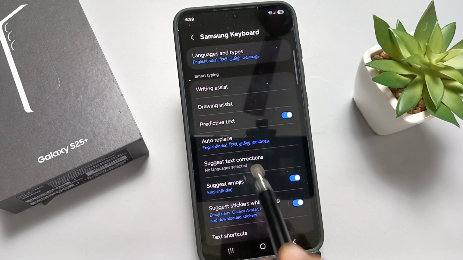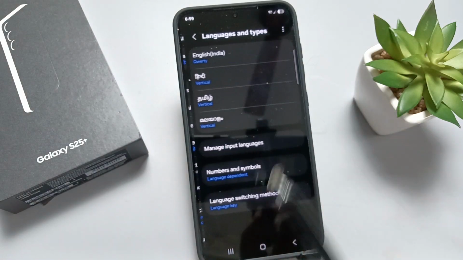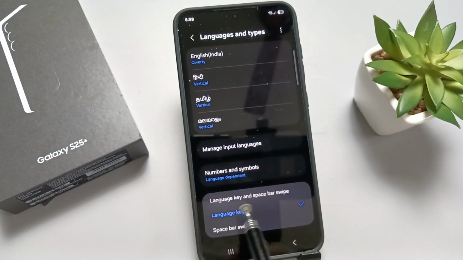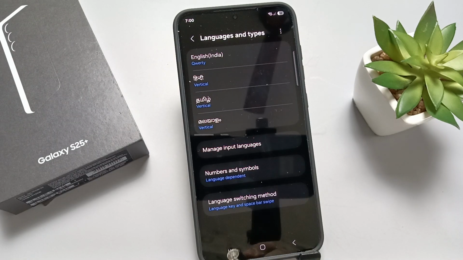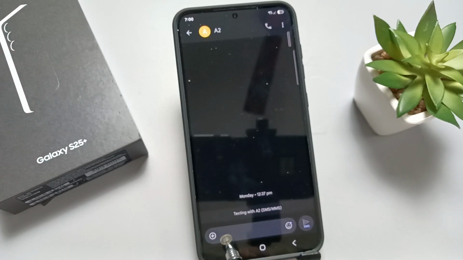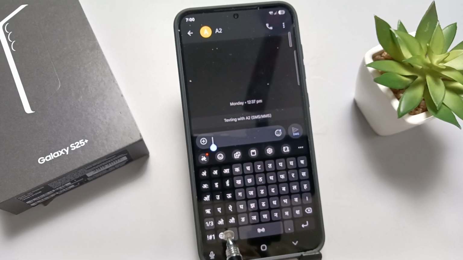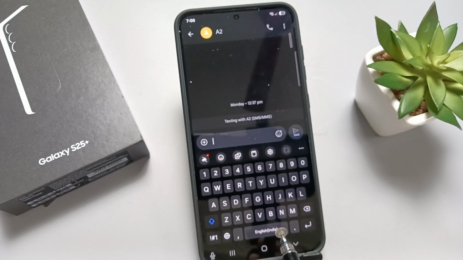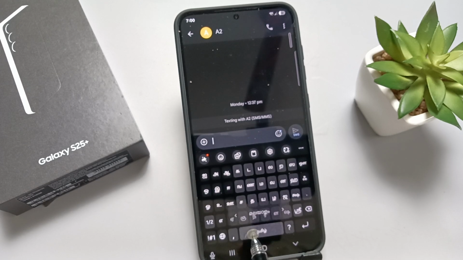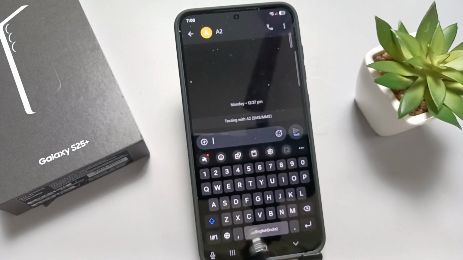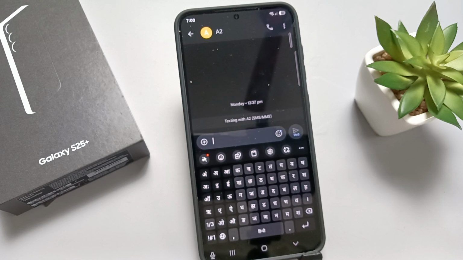And also you can select this one also. Both language key and a spacebar swipe. Now let me show you. Now to switch between the added languages, you can tap on the language key. Otherwise, swipe right or left the spacebar also. So simply in this way, we can change the language switching method in this device.